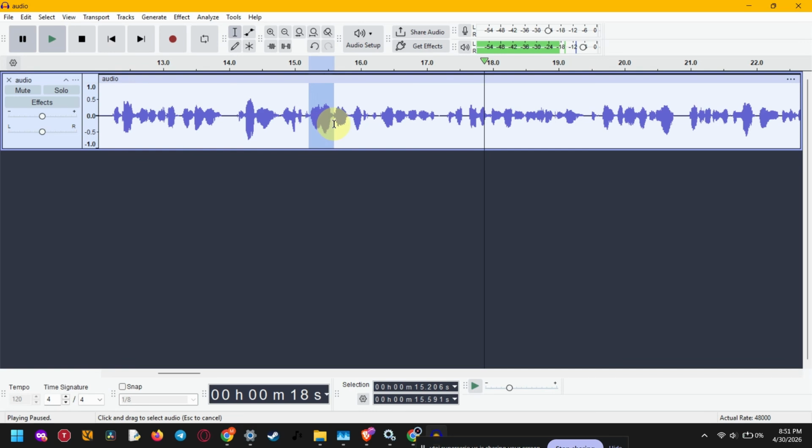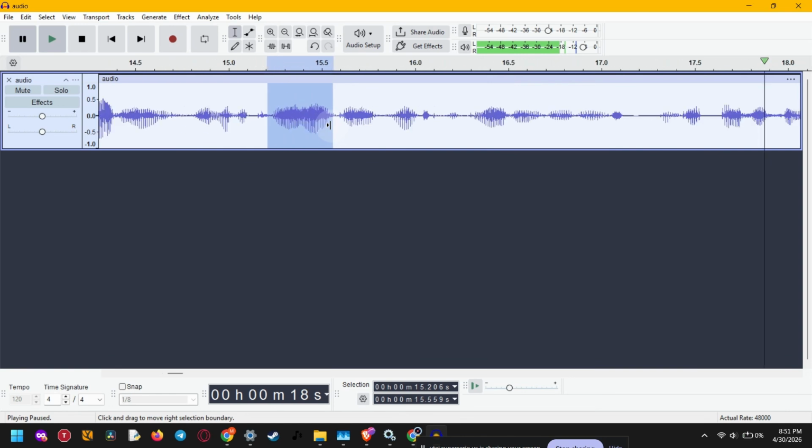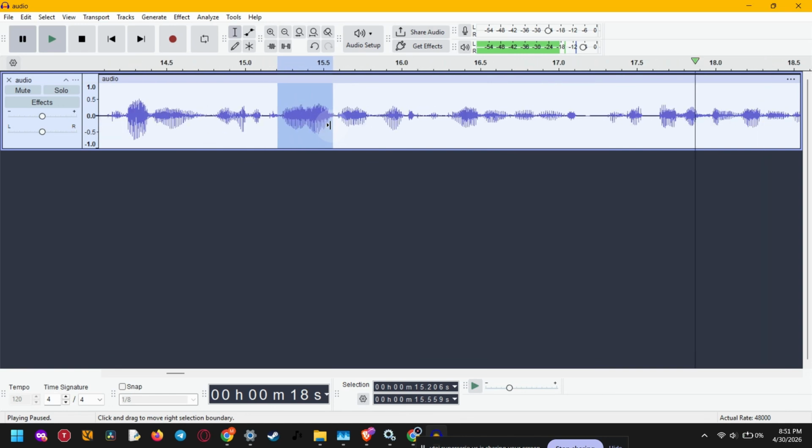To do that, use your mouse to highlight the breath sound directly on the waveform. Make sure you select only the breath and not the surrounding spoken words. This part matters because if you accidentally select too much audio, you can affect the tone of the voice and make the edit sound unnatural.